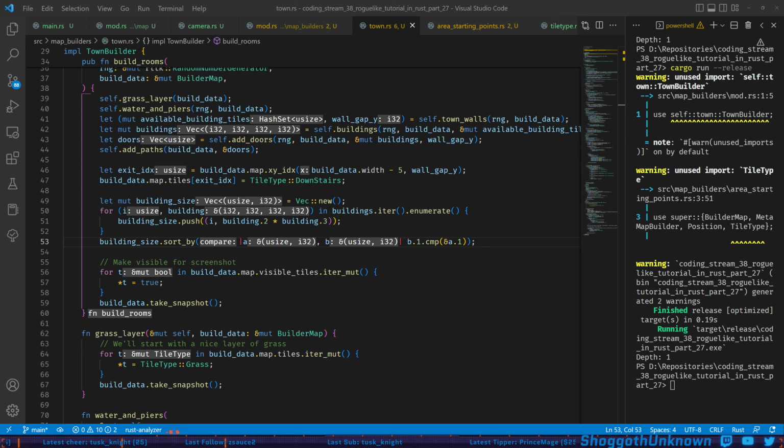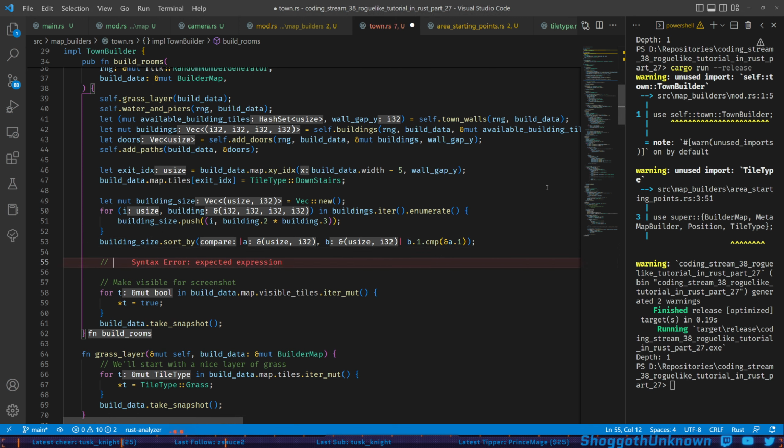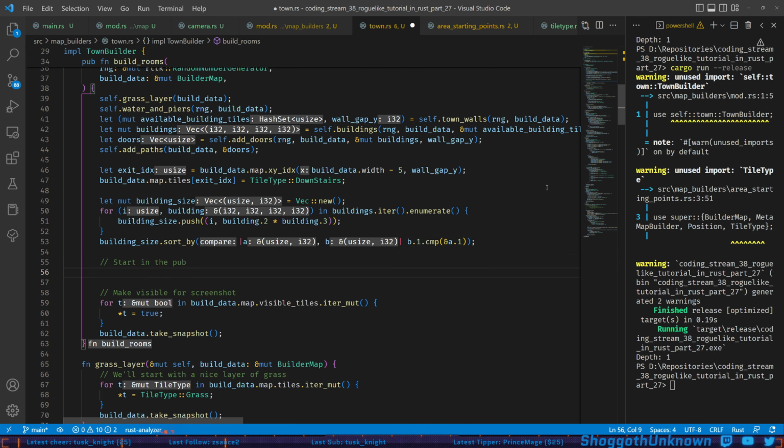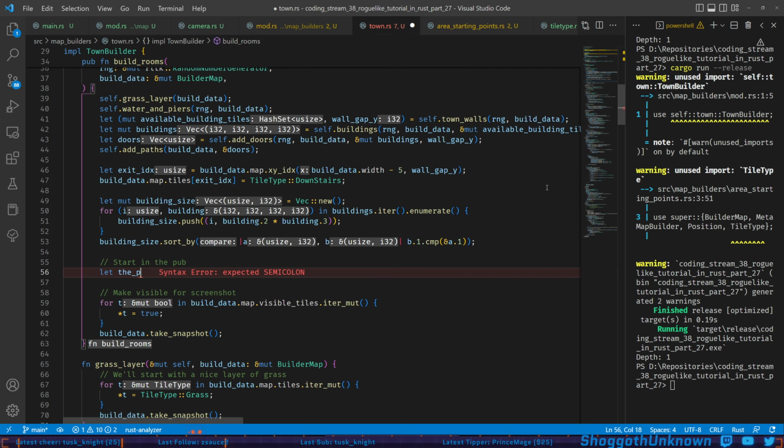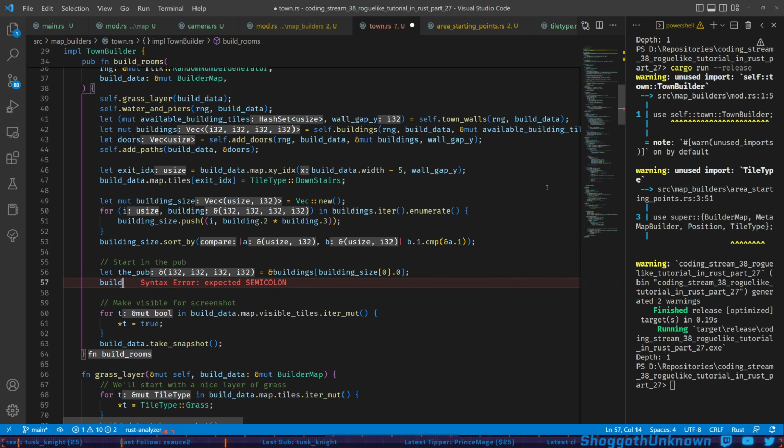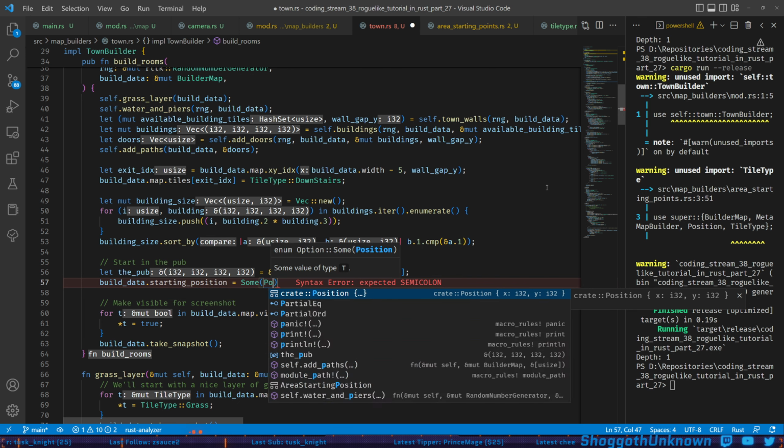So the largest building is building 0. So now we can set the player's starting location. We're probably going to pick the center of that. We're going to start in the pub. All right, so we're indexing back into the buildings with the index that we got from the sorted building size. We'll get the starting position equals sum position.